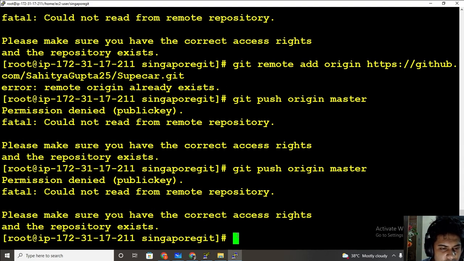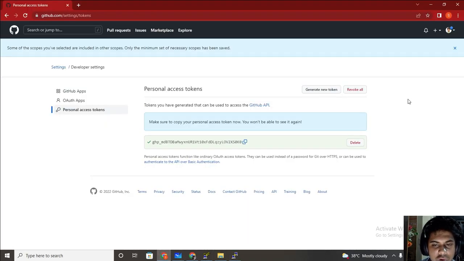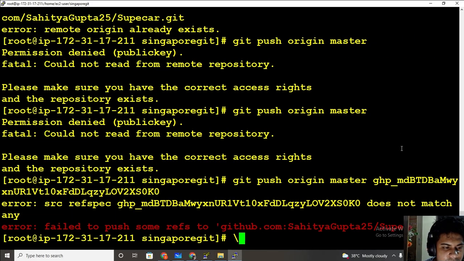So this is not asking my username and password. Why is it not asking? So let me do one thing. Let me copy this token right now and paste it here. Okay, and let me try this.